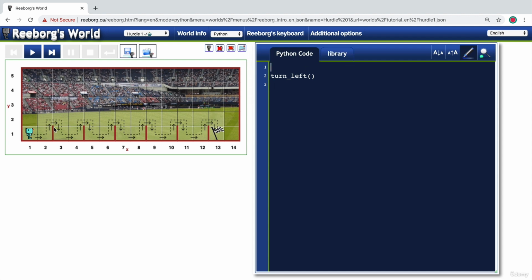And the reason why we need to do that is because you can see at several points during the hurdle, we'll have to turn right. For example, when the robot is here at 2, 2, it will have to turn right and then move, and then turn right again and then move. So let's create a new function called turn right. So we start out with the def keyword and then give our function a name, which is going to be turn right.